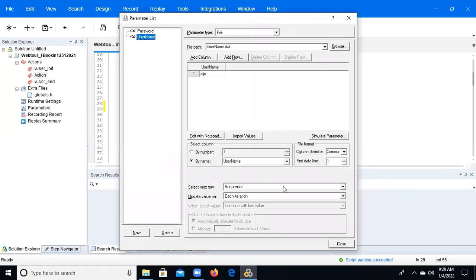So already we discussed. Here I already told, right, what these properties are: sequential, random, unique. Okay, and go to the update values: each iteration, each occurrence, once. We can discuss one by one. First thing will be sequential, and what is unique, what is random.